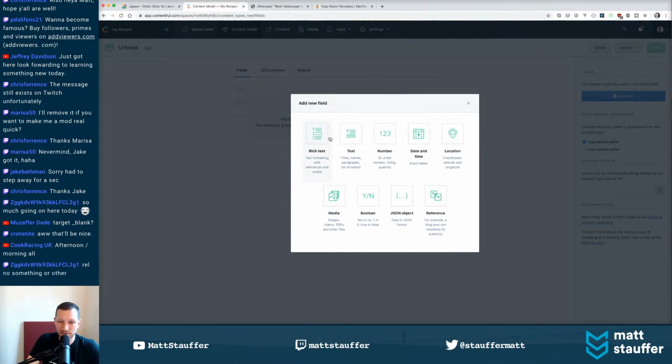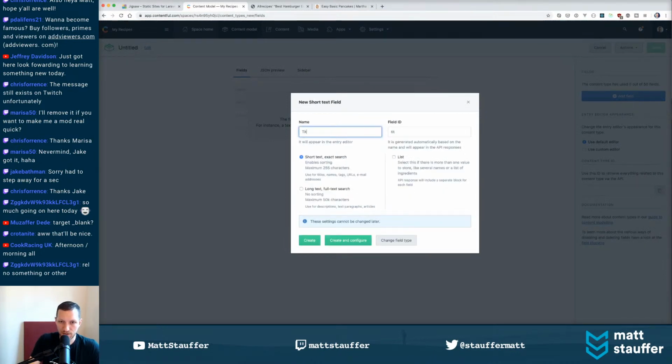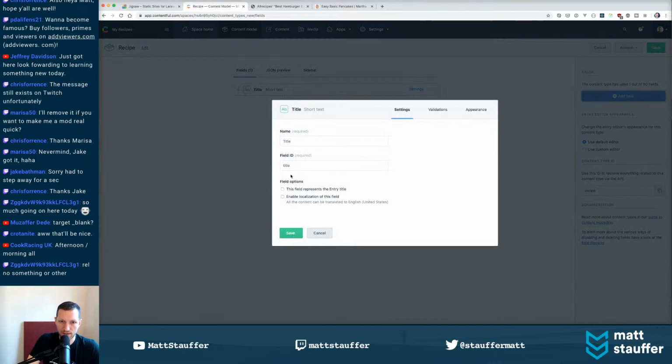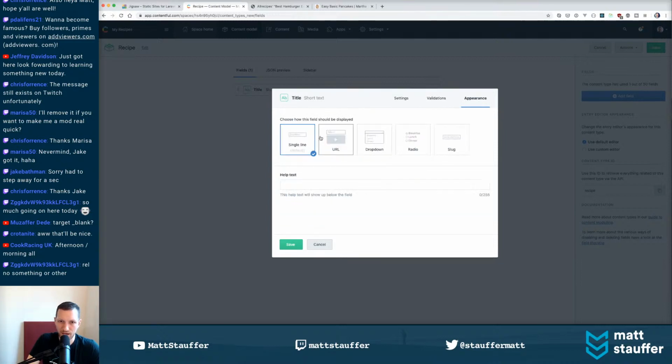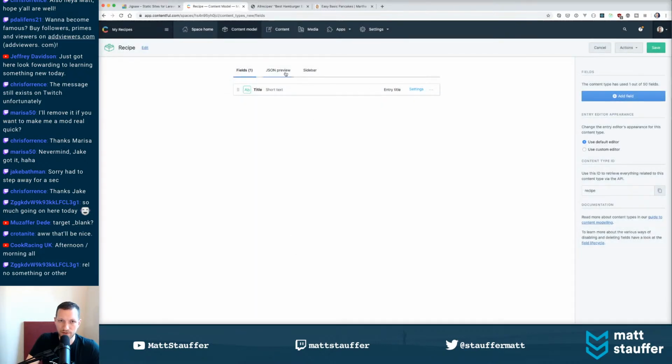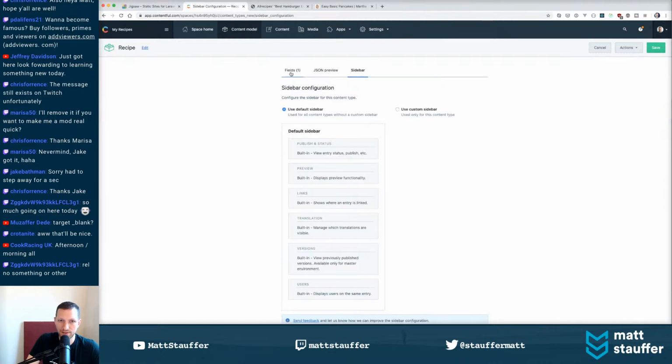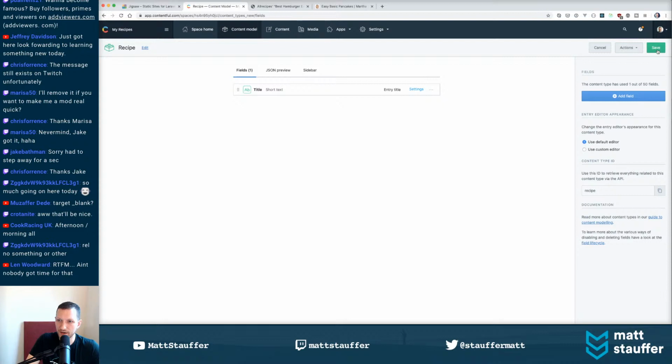That's why. All right, so we're going to give it a text title. Short text, exact search. Yes. Not a list. Create and configure. All right, it's got a title. It does represent the entry title. We don't need localization. Validation, it is required. This is awesome. It is unique. Okay, I see you, Contentful. Appearance, it's going to be a single line. Don't need help text. Okay, cool. Oh, and there's a preview of what our JSON will look like. So let's go save that content type for now.